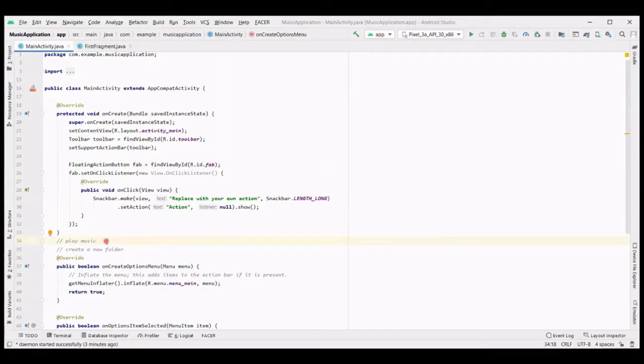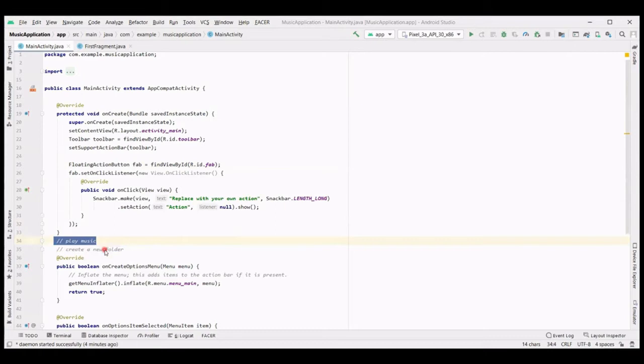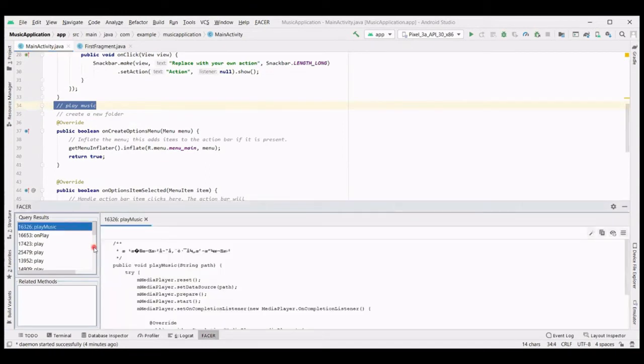Consider a scenario where you want to write a method play music. Instead of writing the method from scratch, you can just write a query play music and invoke FACER AS for it. FACER AS can be invoked using Ctrl+1 or you can use UI for this. Now select Get FACER Recommendations. A list of methods related to the query will appear in the bottom panel. You can view each of those functions by clicking on them.